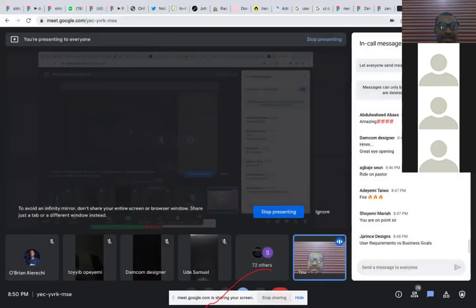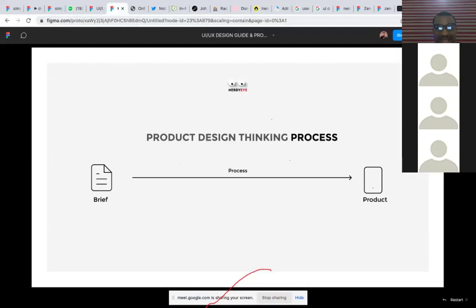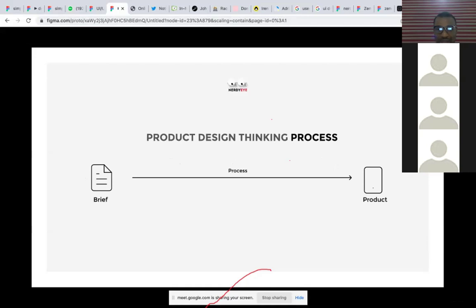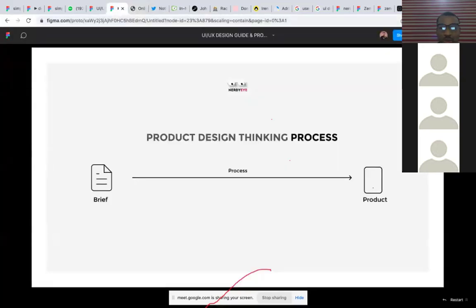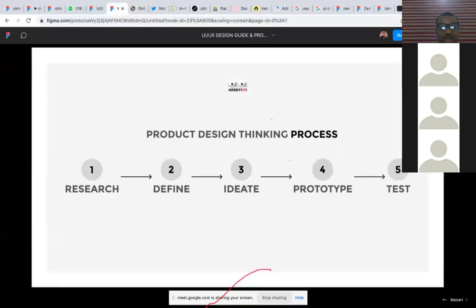Now let me take a step backward. Before I move from the brief to this particular product, I will pass first 5 stages. Stage number 1 will be what? Research. Stage number 2 will be what? Define.